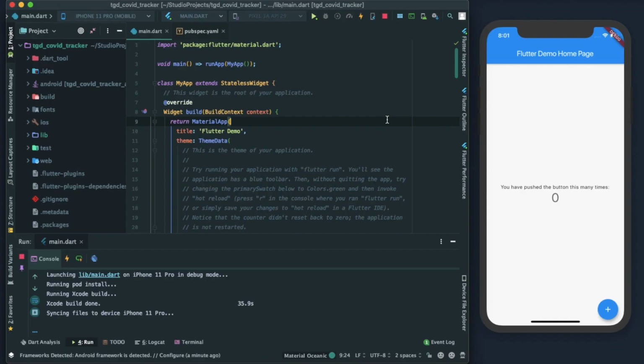Start. As you can see, I have created the project and I'm able to run the project, as you can see on the screen. So a couple of things that I want to tell you before proceeding further.